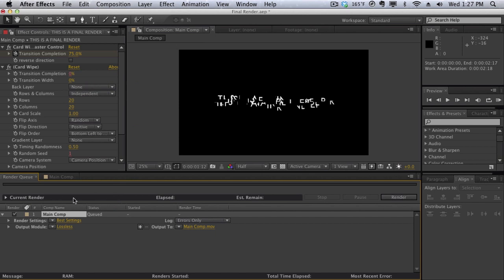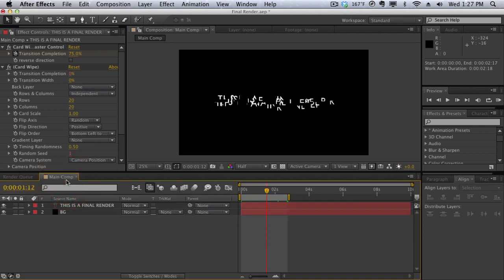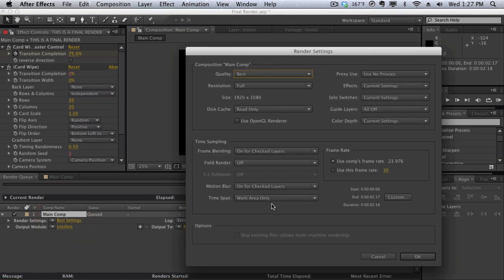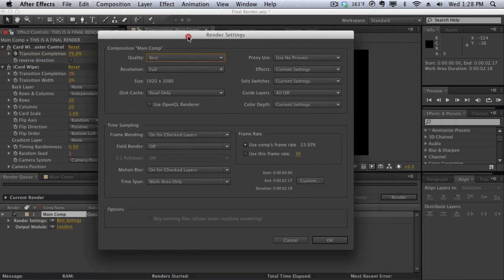And of course, if you have multiple compositions, you can add multiple items into the render queue at once and then render them all at once. But in this case, I only have one composition that I want to render, so it's only going to add one composition to the render queue. And here you have some basic options to change the output for your render. First off, we have the render settings here. If you click on it, you have some basic information that you can change.